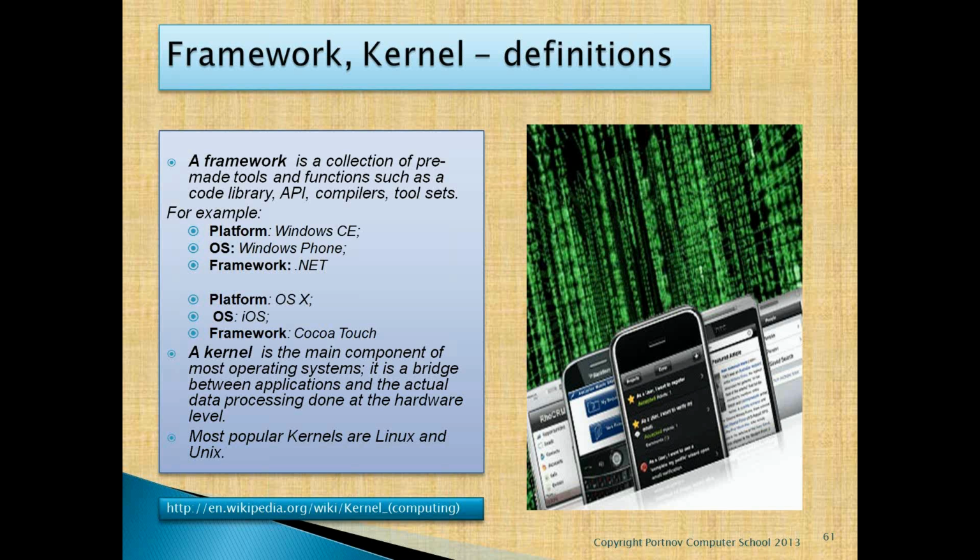And the best example is, for example, the platform Windows CE, when we talk about Windows Phone. The operating system is Windows Phone. The framework is .NET. Or if we talk about Apple products, the platform is OS X, the operating system is iOS, and the framework is Cocoa Touch.